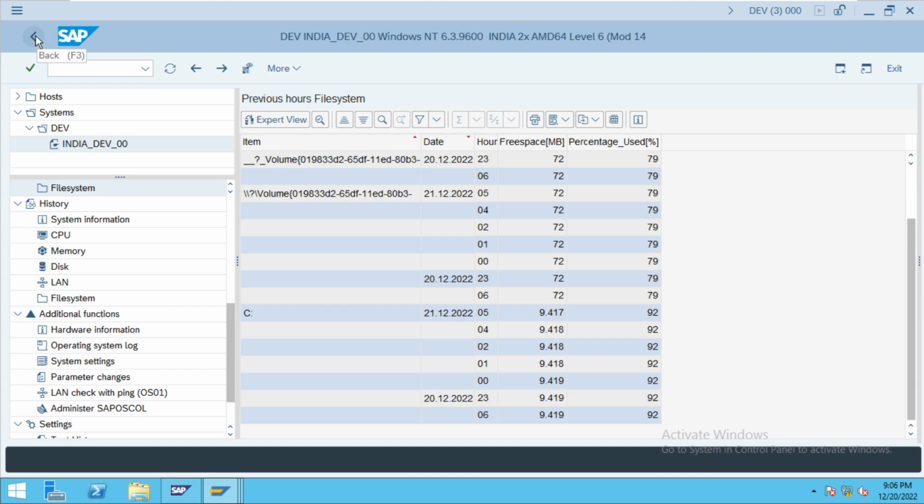This is about your SM60, ST06 operating system performance analysis. It will give you the information about your operating system resources like your CPU utilization, RAM utilization, disk utilization, LAN utilization, network utilization, file system utilization, and parameters and file system, everything.